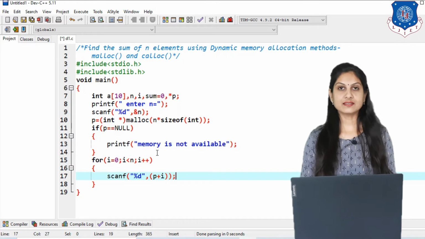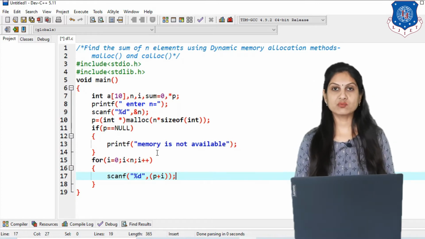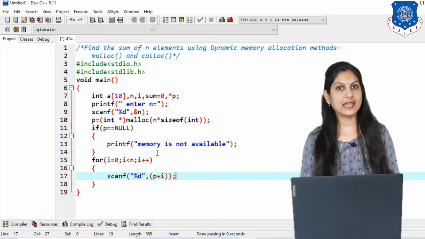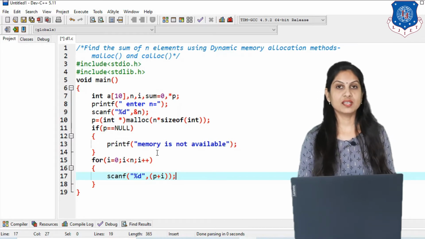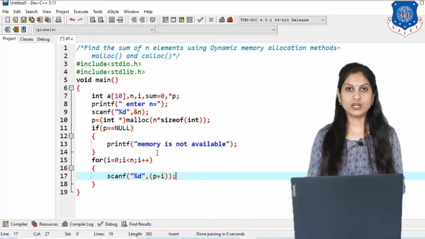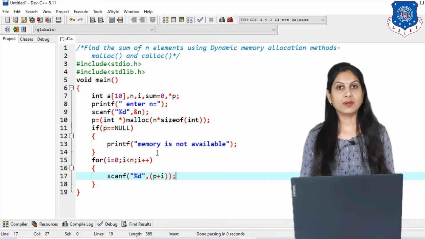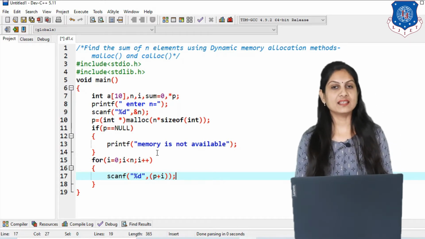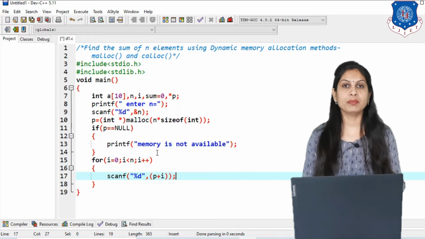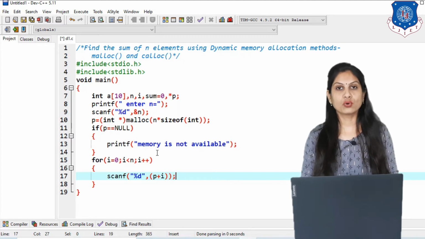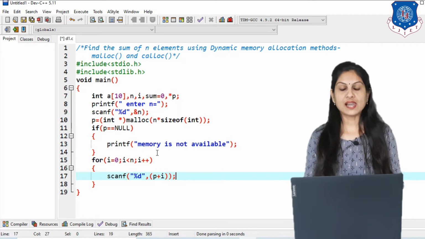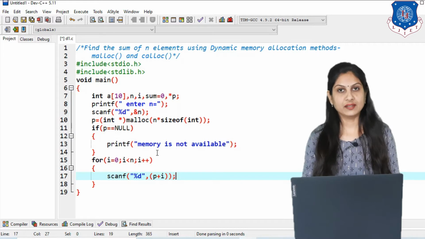So when this line is executed, how many elements will be read? If I am entering n equals 3, then 3 elements will be read using this scanf function. And how does it work? The pointer plus I, that is p plus I, indicates what? First the p has some address, because a pointer is nothing but it stores the address. So suppose it stored 2000 and then we are adding the I value to it, then what happens?